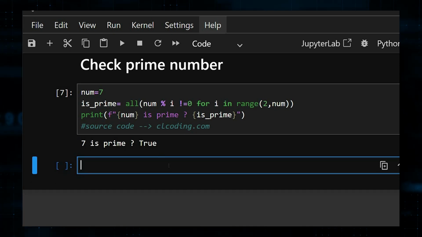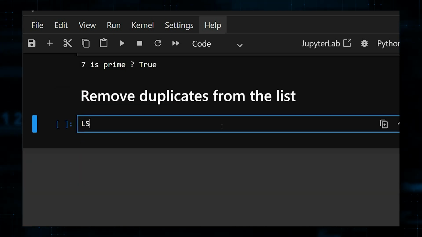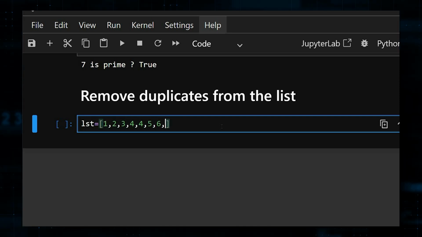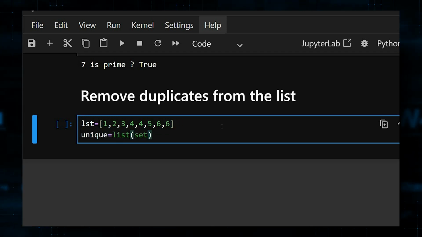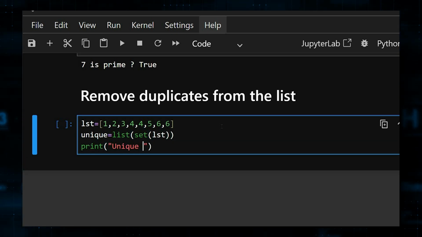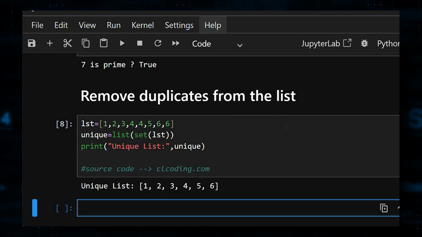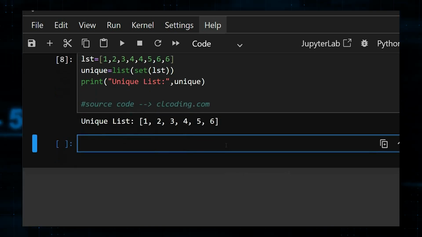So the next one is remove duplicates from the list. For that, firstly let's create a list. So here we have created a list. To make it unique, we'll convert the list into a set, and then we'll print it. And now we'll see the output of this. So here we can see the converted list, which we converted into a set to make it unique. And now moving on to the next one.